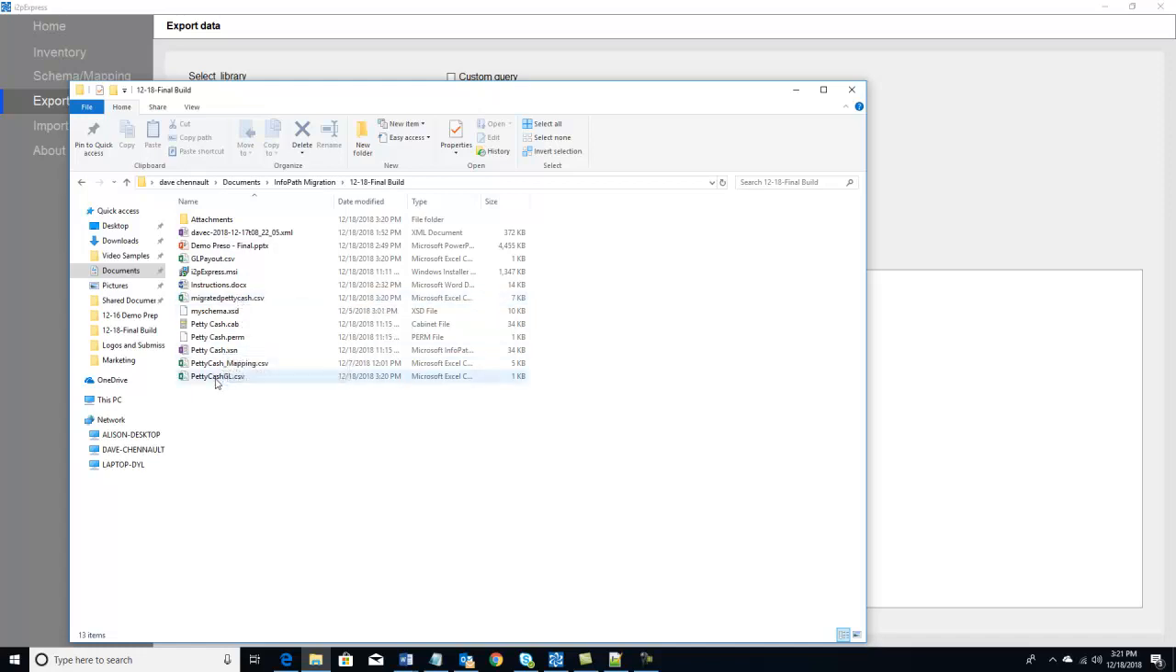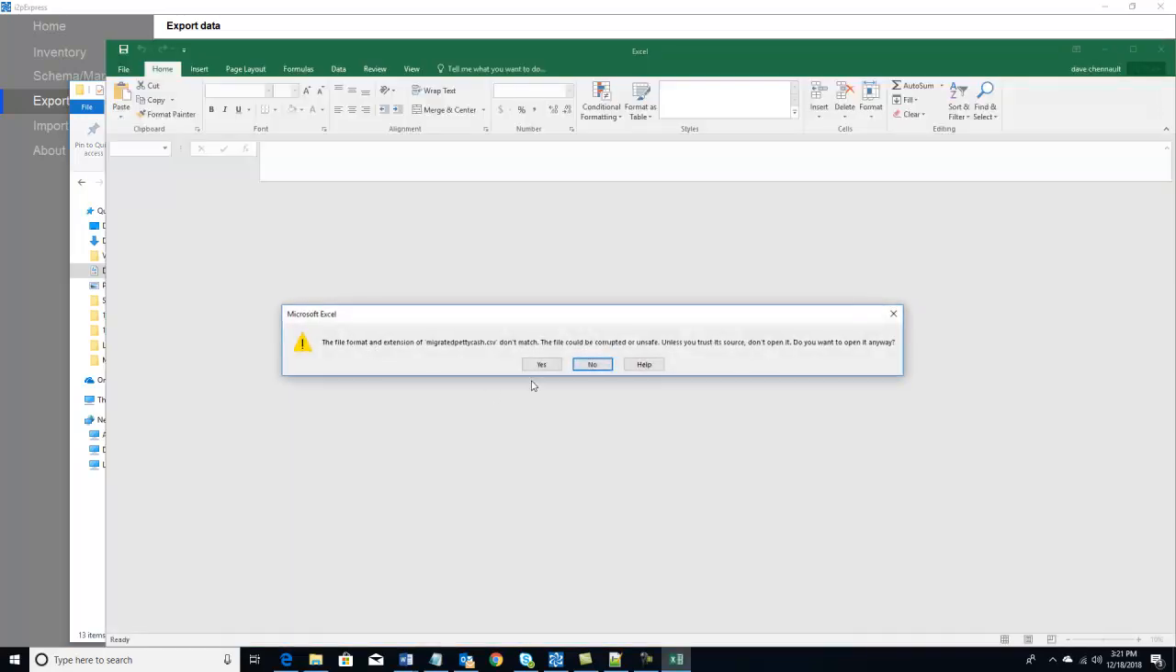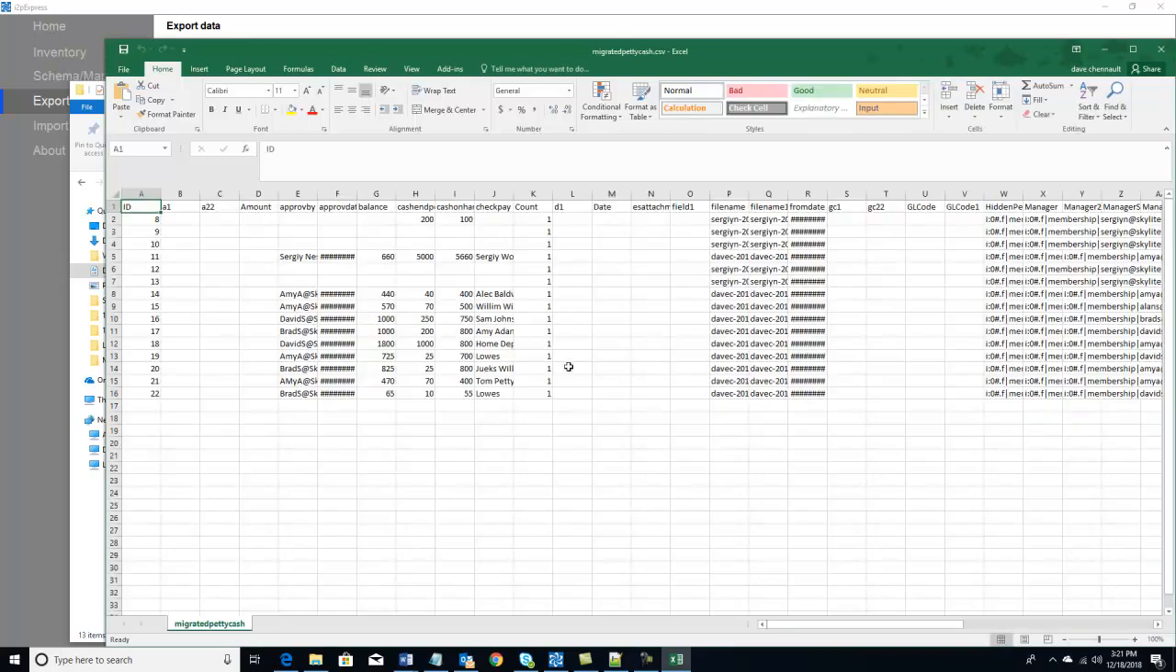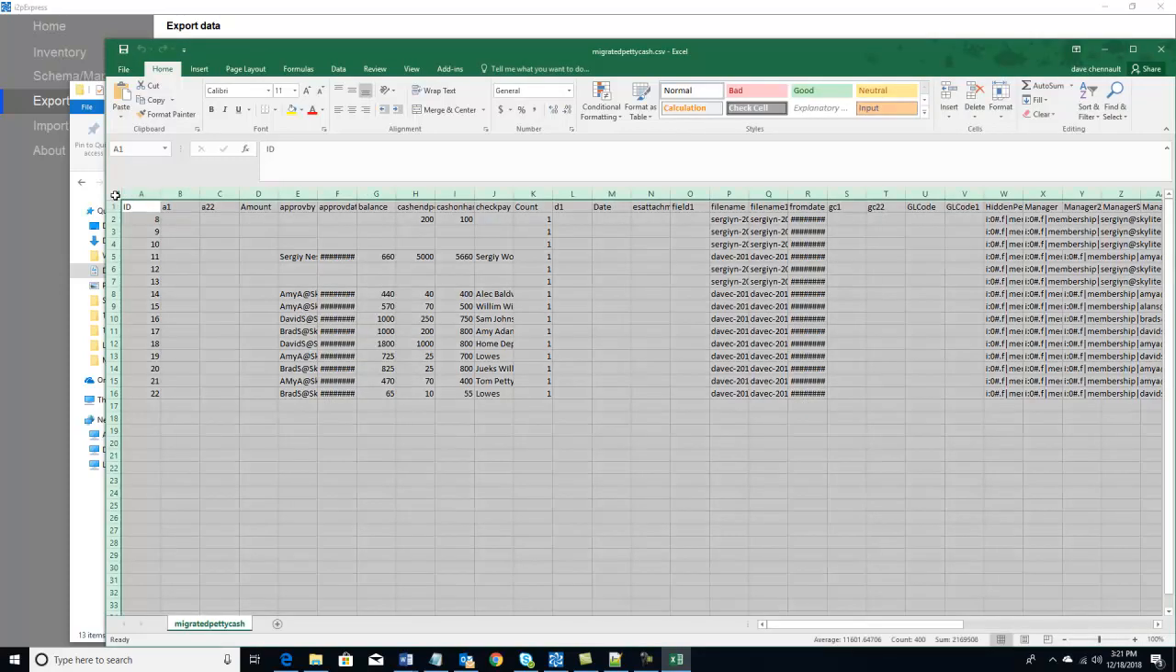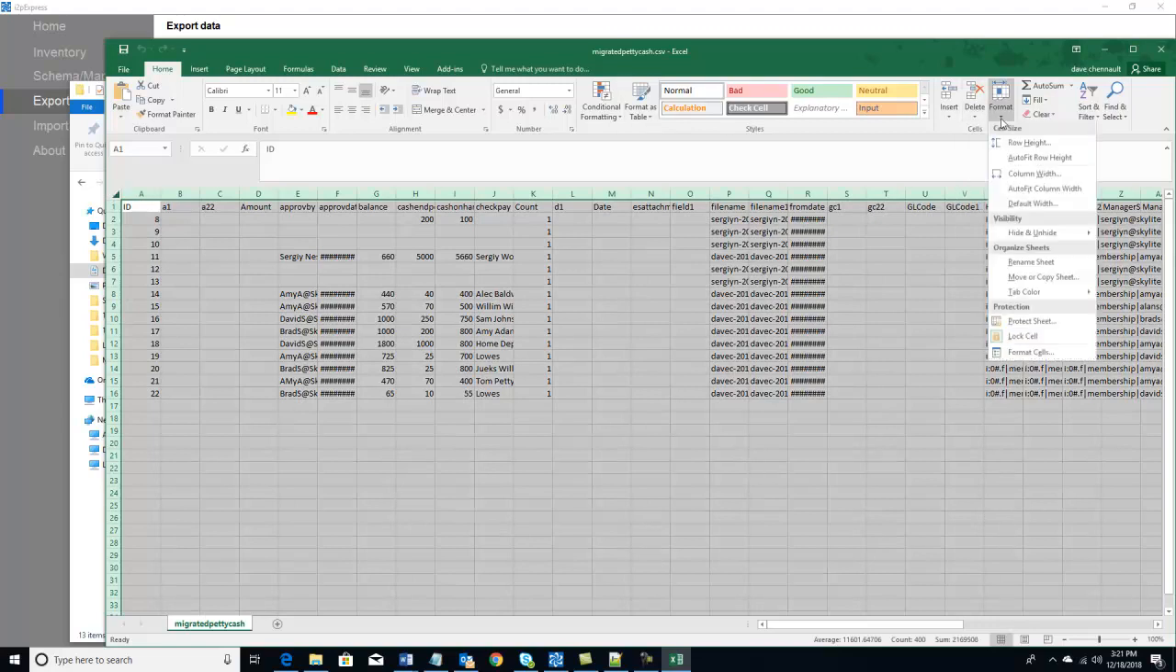I've got this Petty Cache GL. And I also have this GL Payout. It's like, why do I have those? Well, let's start off here and take a look here. If I just open up, it's just a CSV file. And what's great about this is we might want to do some cleanup, right? So we might say, I want to change the format of some of these different field values, right?